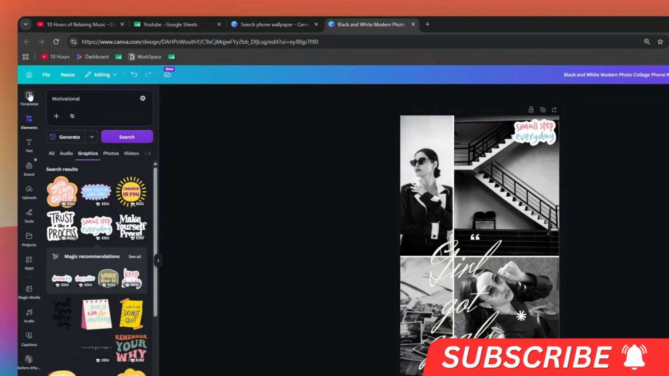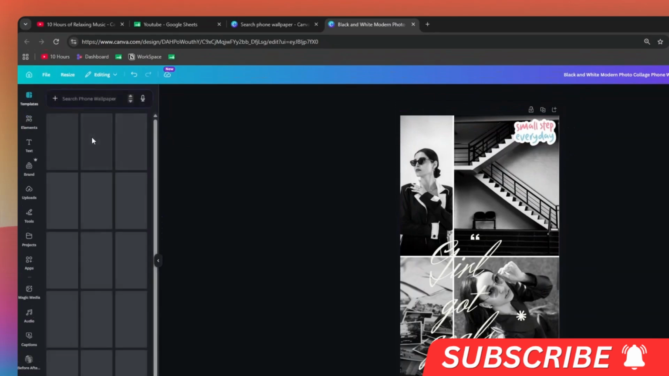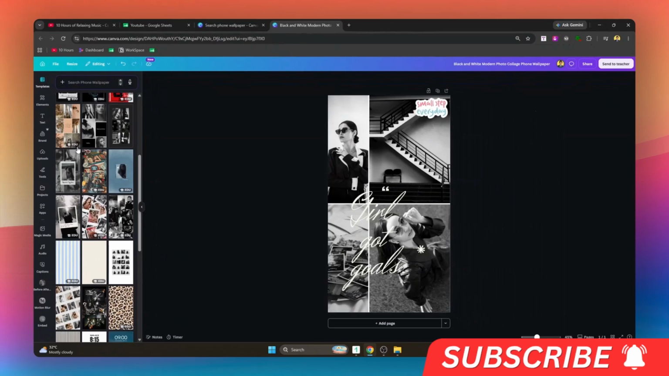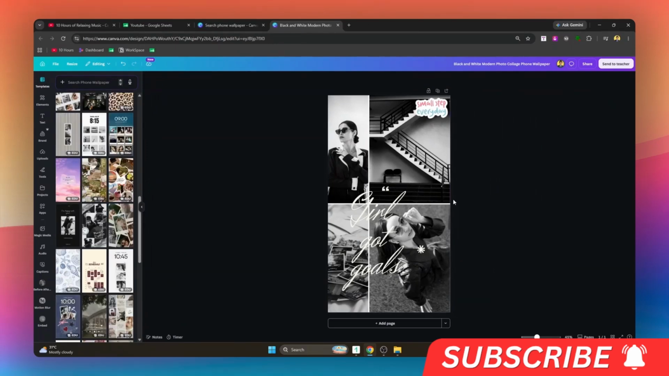You can also change the template. Go to Templates. Search for other templates as well. These are the simple steps to create and design your own phone wallpapers in Canva.